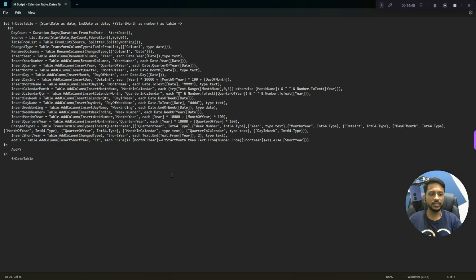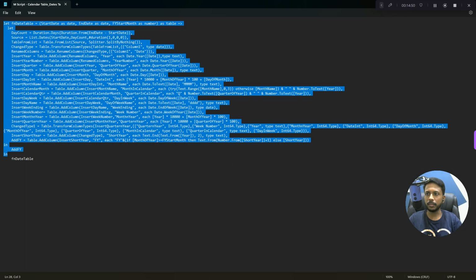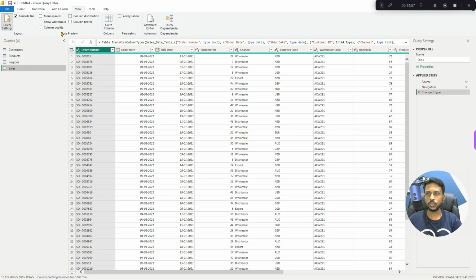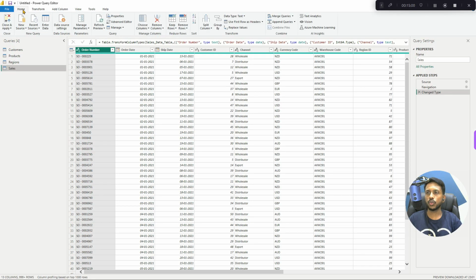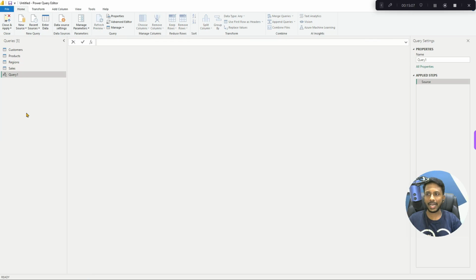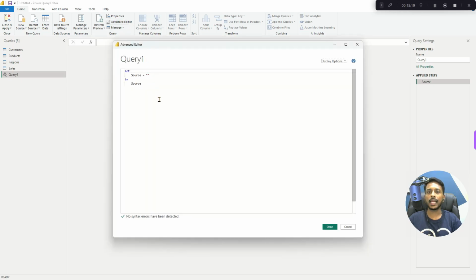If you look at this, it is a simple M script code. You need not worry about what is written here. All you need to do is Control C, go back to your Power Query editor, go to the home ribbon, click on new source, blank query. So we are going to open up this blank query, and it comes like this. You do not have to paste it here. You have to click on advanced editor. It will open up the blank query that you have just brought in.